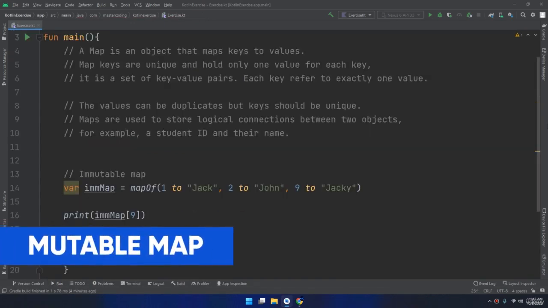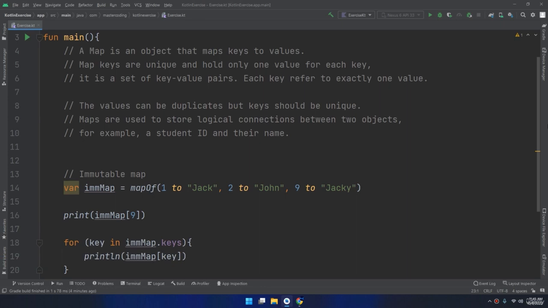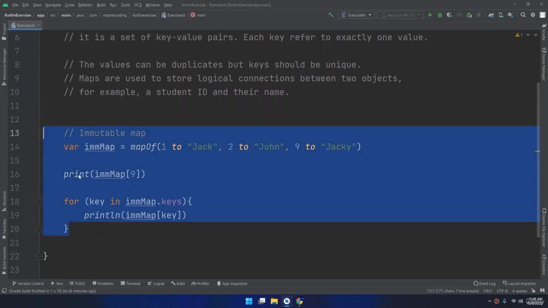In this video, I'm going to talk about the mutable map. A map is an object that maps keys to values. The map keys are unique and hold only one value for each key. The keys should be unique and the values can be duplicates.